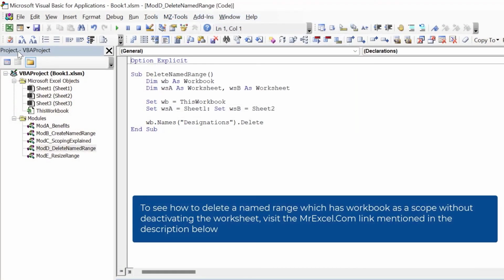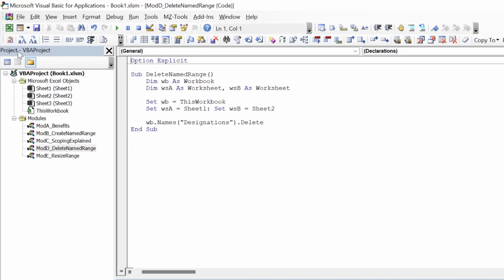If you want to understand how to delete the named range which has workbook as a scope without deactivating the sheet, then visit the mrexcel.com link which is mentioned in the description below. That is where I have shown you how to do it without deactivating the worksheet. Moving on. The next thing that we will learn is how to resize a named range using VBA. Let's go to the 5th module.